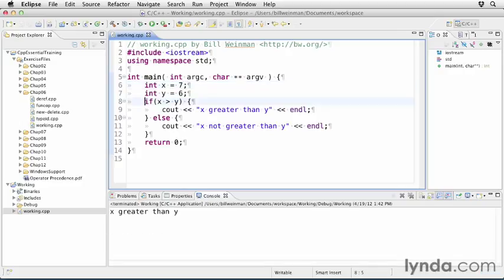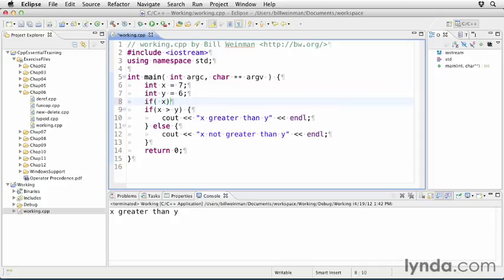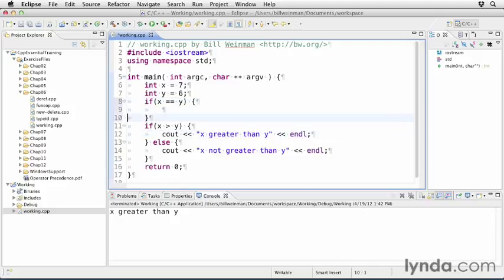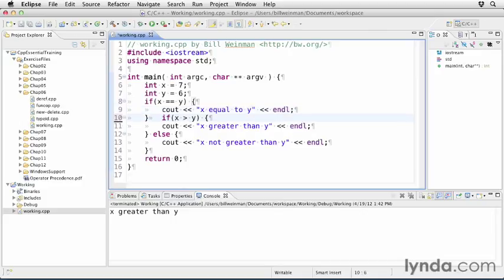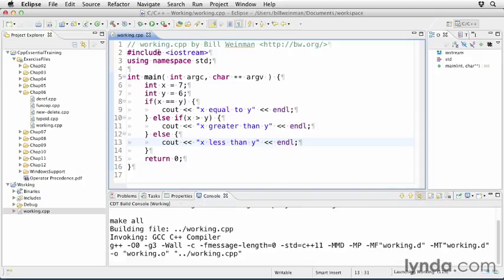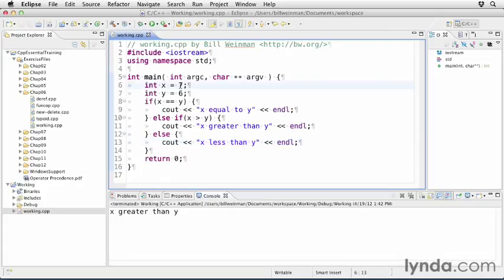We can also test for equality. So we can say if x equals y, and that's a double equal sign, we can say x equal to y, and then here we can make this an else if. And now, if neither of those is true, then we know that x is less than y. Save that and run it. And we get x is greater than y, and if we make them the same, save that and run it, we get x equal to y.